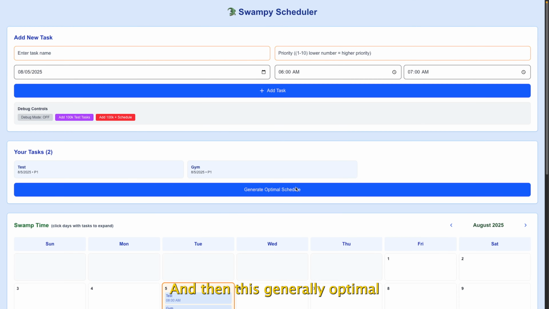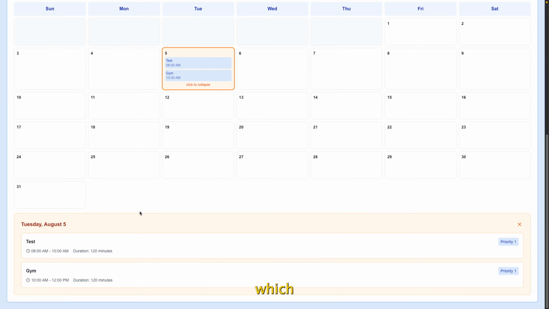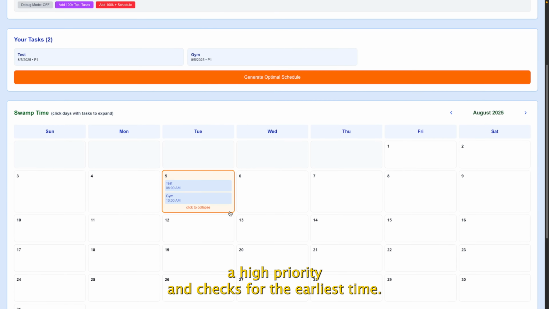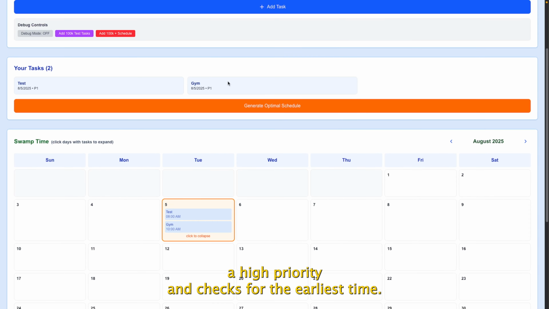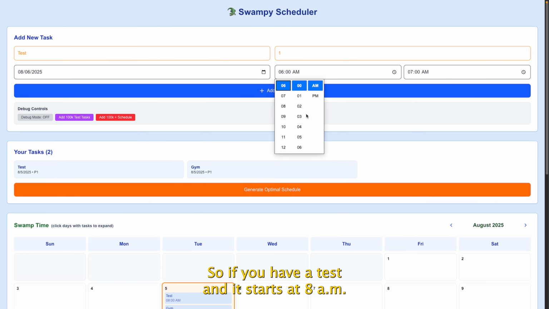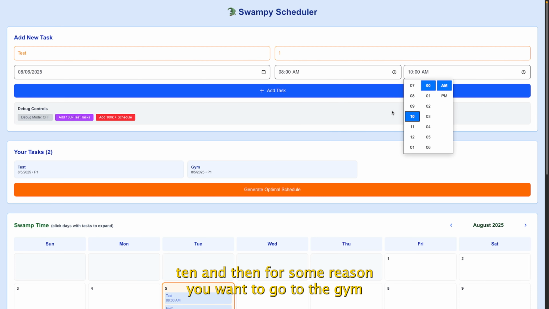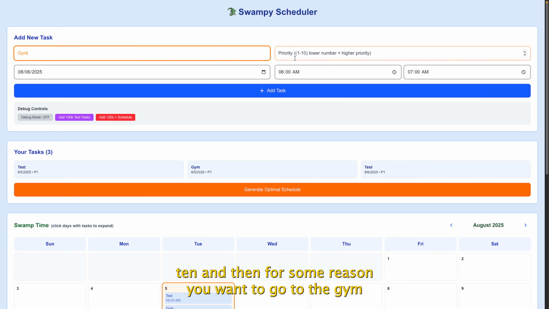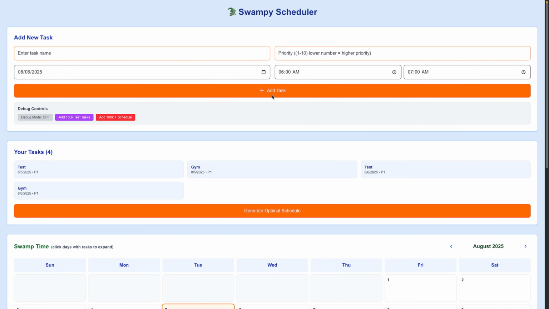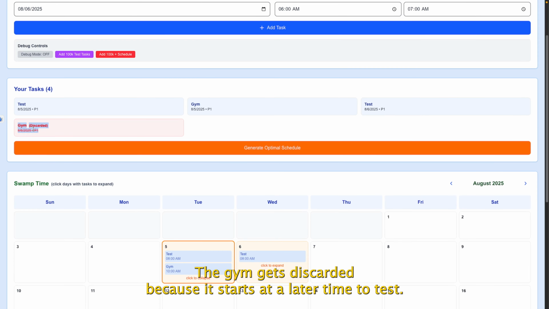And then this generate optimal schedule uses a greedy algorithm, which again prioritizes a higher priority and checks for the earliest time. So if you have, let's select another day, 6. If you have a test and it starts at 8 a.m., ends at 10, and then for some reason you want to go to the gym and it's still a high priority, but it starts at 9, ends at the same time, what's going to happen? The gym gets discarded because it starts at a later time than the test.